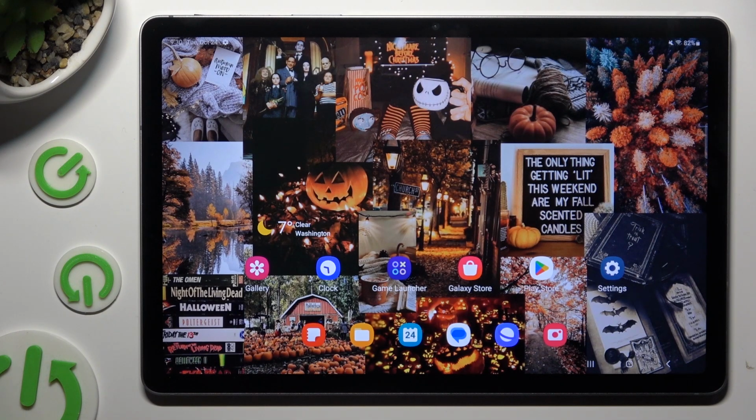Hi! In front of me is Samsung Galaxy Tab S9 FE, and today I would like to show you how you can check all specifications of this tablet.